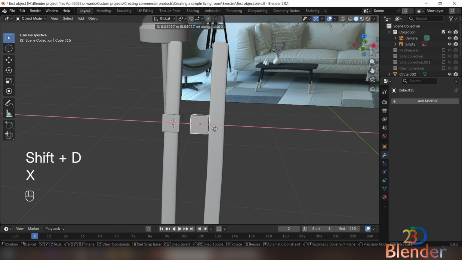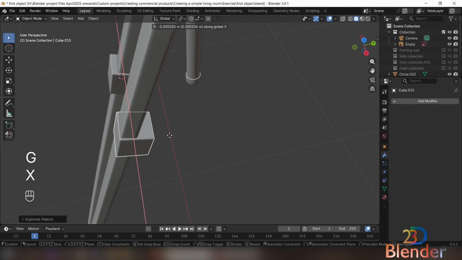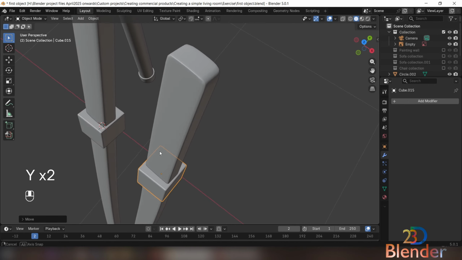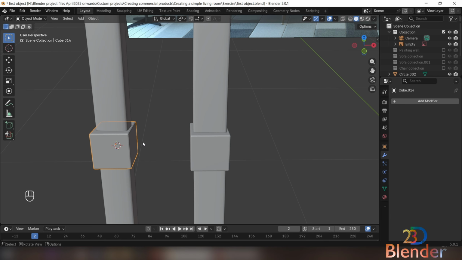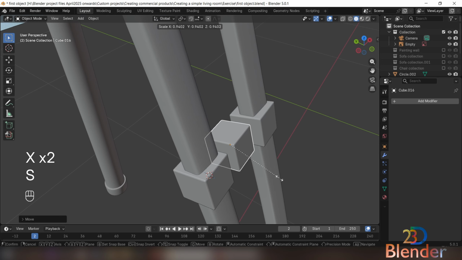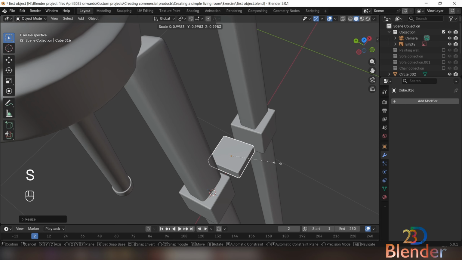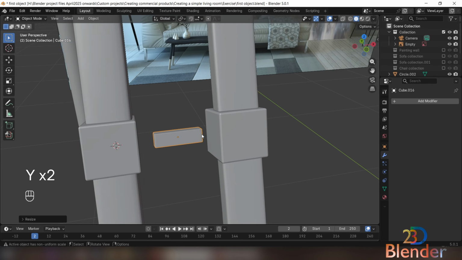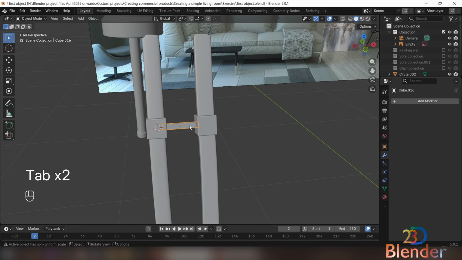make a copy, Shift D, X, and X local, G, Y, something like this. I think it looks something similar. And then Shift D, G, X, and S, Z, S, Y, and S, X, G, X. I think we have something similar.